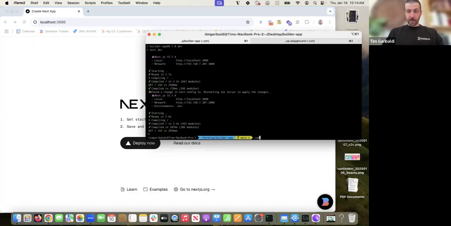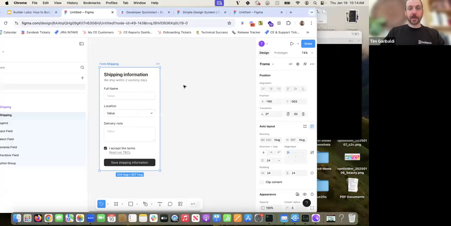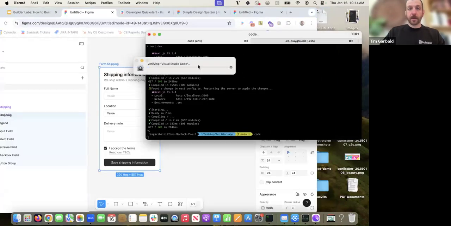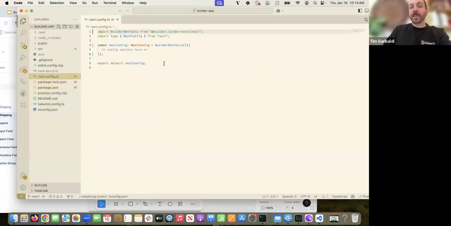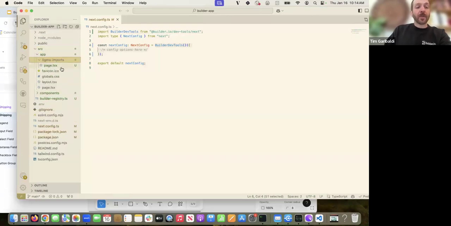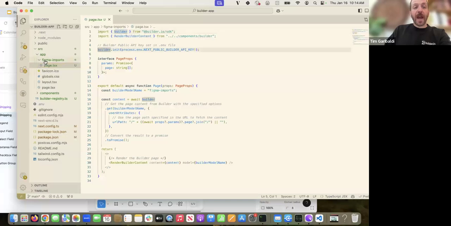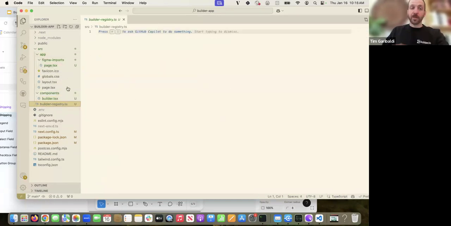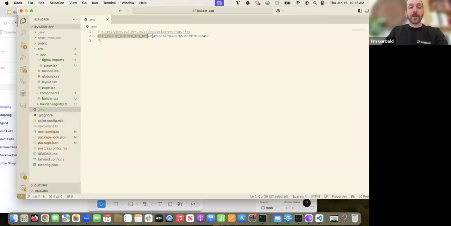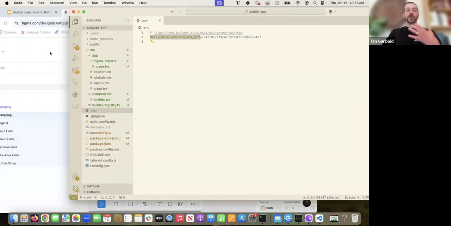If we open this code, you can see we've got this generic Next app. We initialized it by setting it up with Builder DevTools. We incorporated DevTools here, and that quick flow prompt also set up a path where we can view and edit our Figma imports, as well as initialized some of the integration with Builder and our space. You can see we've also got our Builder API key here. So that's what's tying this code to this space.